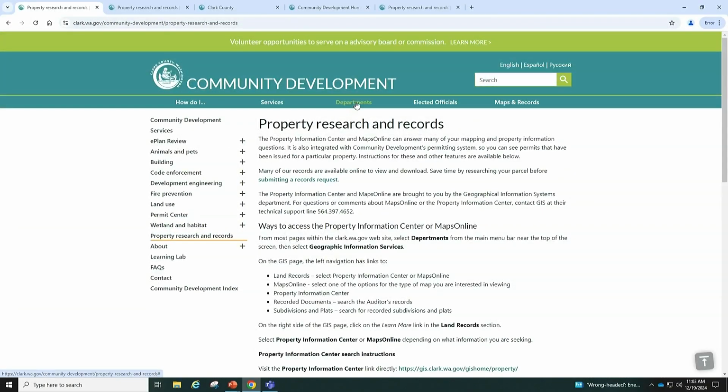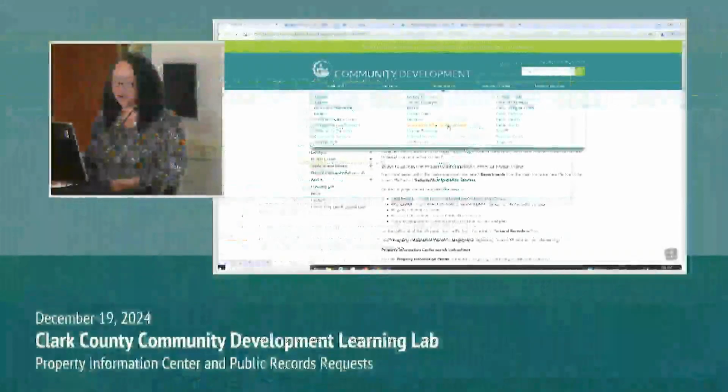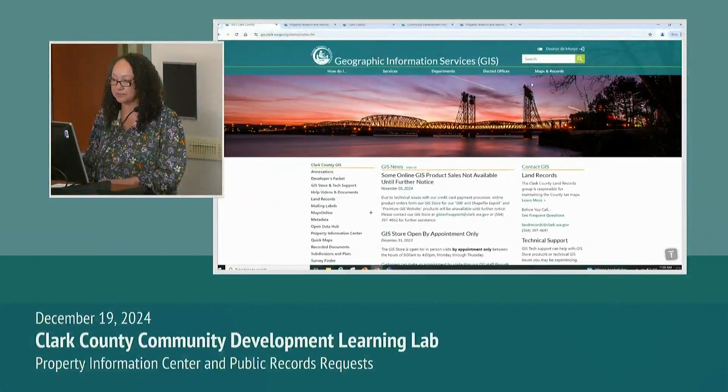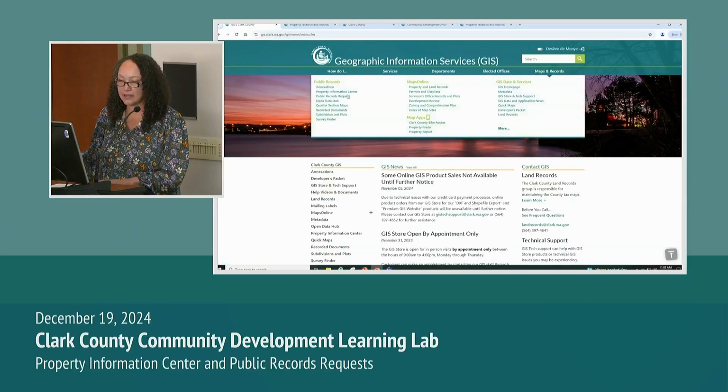So I'm going to click on another way to show you how to get to these applications. Click on the Departments menu, and you can click on Geographic Information Services here. And you can also use the Maps and Records menu and click on the Property Information Center here, or go to Maps Online here at the Property and Land Records. So we're going to start with Maps Online.